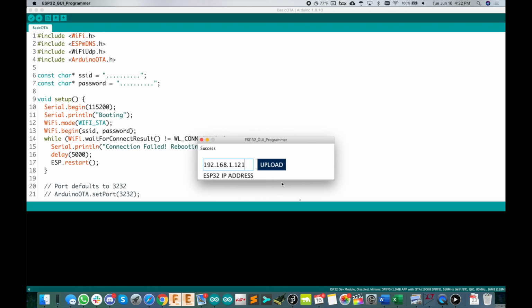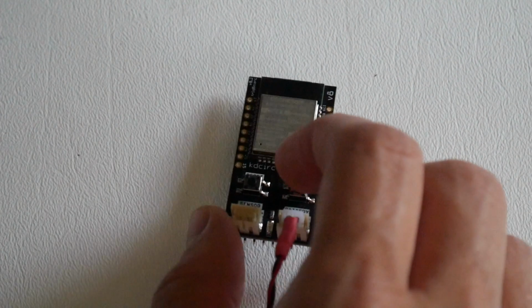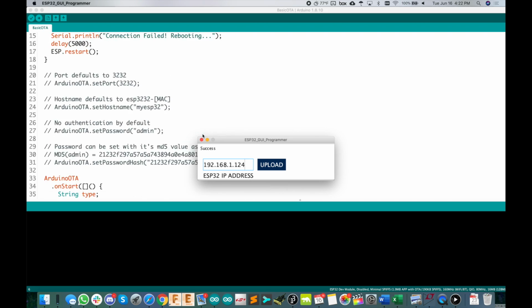So I've got 10 boards in the house. All I have to do is type in the new IP address and click upload, and I'm good to go. In the future, it might be kind of cool for this GUI to have some kind of discovery for the DNS. You've got a host name set on here. You can see here, even in the example code, the host name MyESP32.